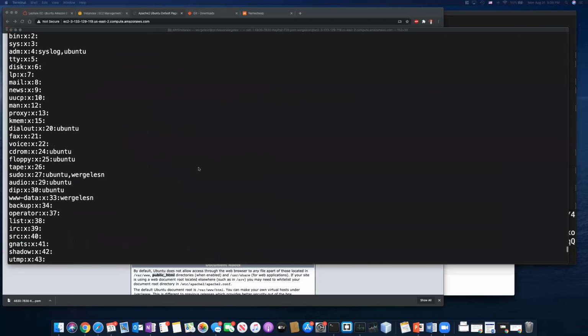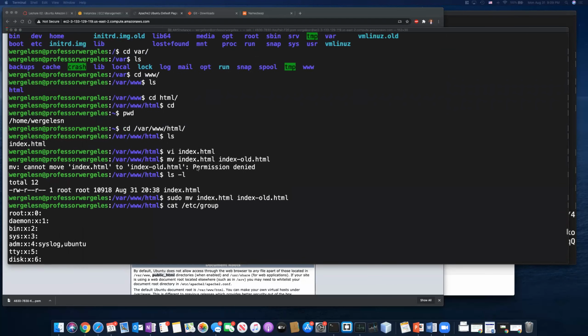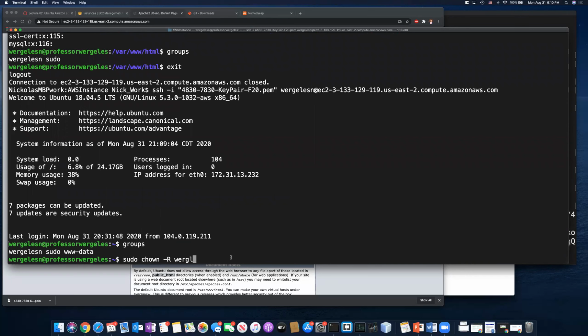So if I scroll back up, I did an ls -l on the HTML directory, and root was the owner, root was the group. You can leave it as root as the owner, but what we're going to do is change it to our username as the owner, and then change it to www-data as the group. So we're going to change Wergley's N as the owner, then a colon, www-data as the group. And we're going to do this recursively to everything in /var/www. So this is going to include the HTML directory.